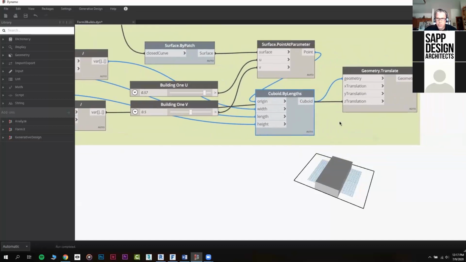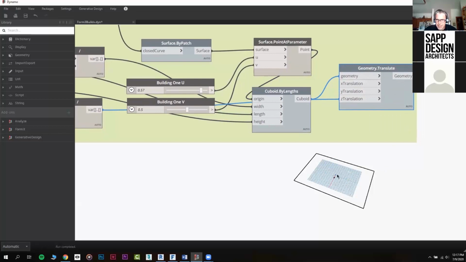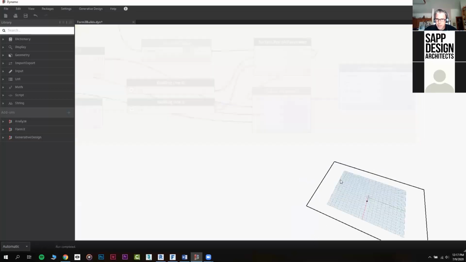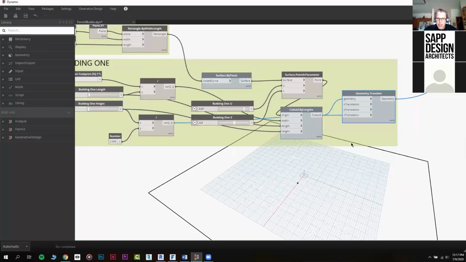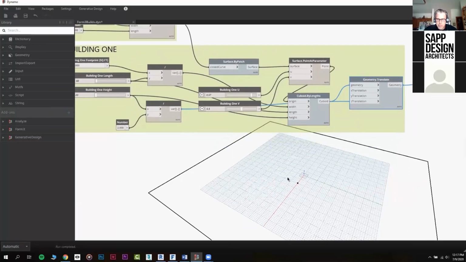Its origin right now, let's turn it off. I'm just going to uncheck preview. Its origin is that little dot. Let's zoom in on this a little bit so you can see it. And that origin is basically going to be the center point that this cuboid references.